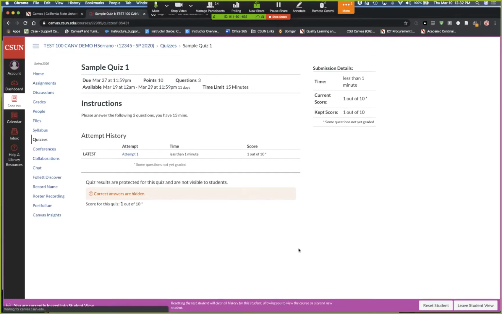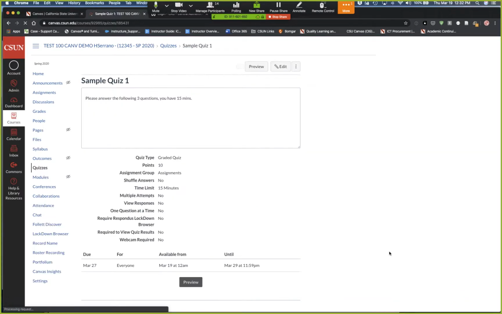Now as the student, I'm done taking the quiz. I do not see the answers to the quiz because I have disabled that. But in the submission details, I see how long it took. I see the current score, 1 out of 10 with an asterisk, and it's saying some questions have not yet been graded. So I'm going to leave student view, and we're done with the quiz part.